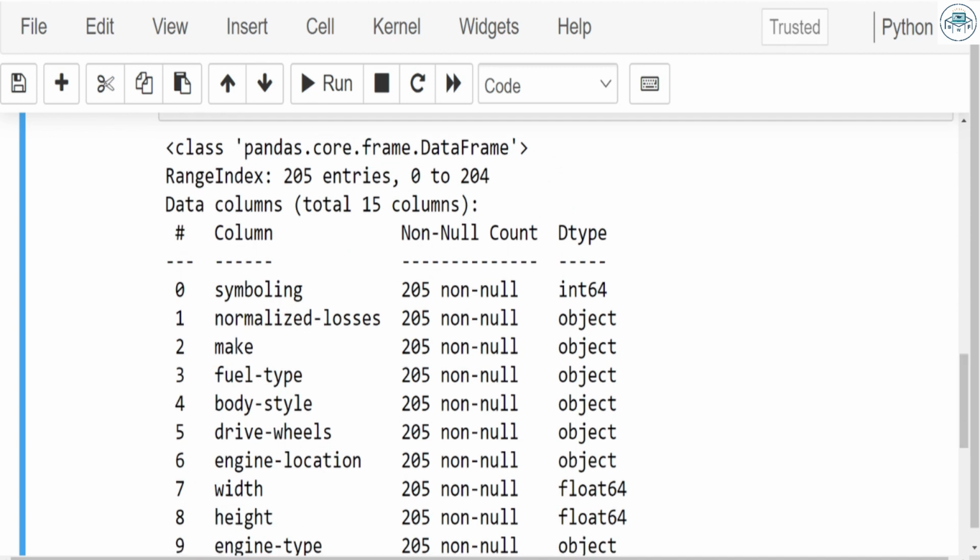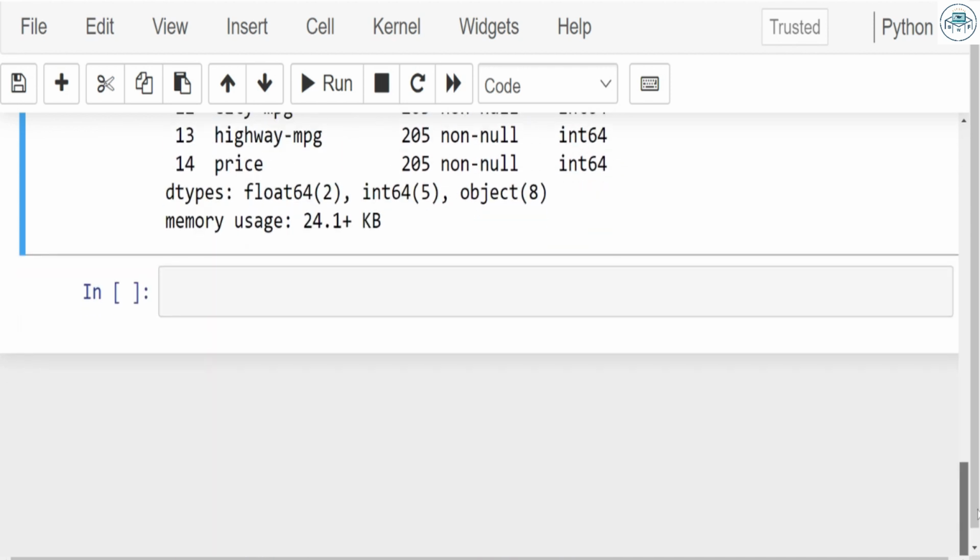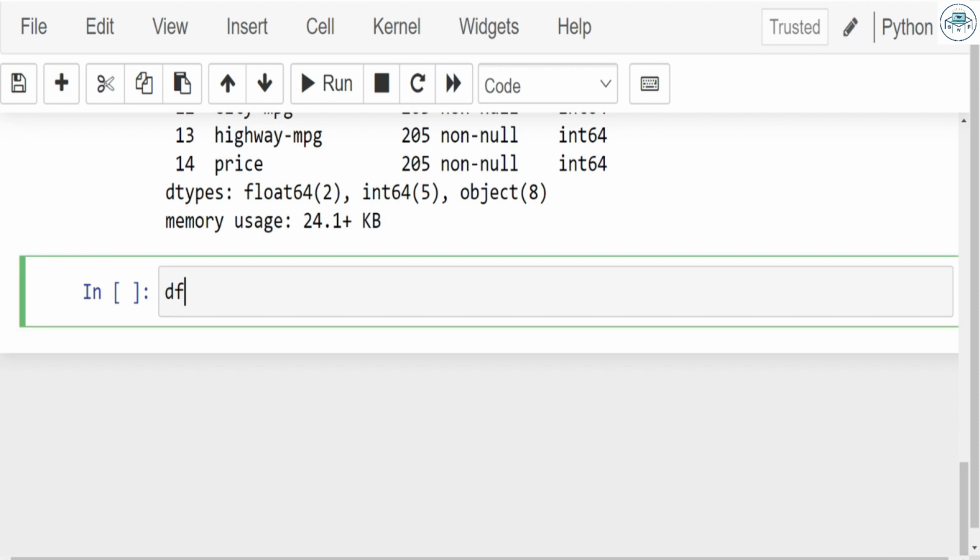Now let us first see how fuel type looks like. Let us see what are the components in fuel type. How do we do that? df fuel type dot value underscore counts.